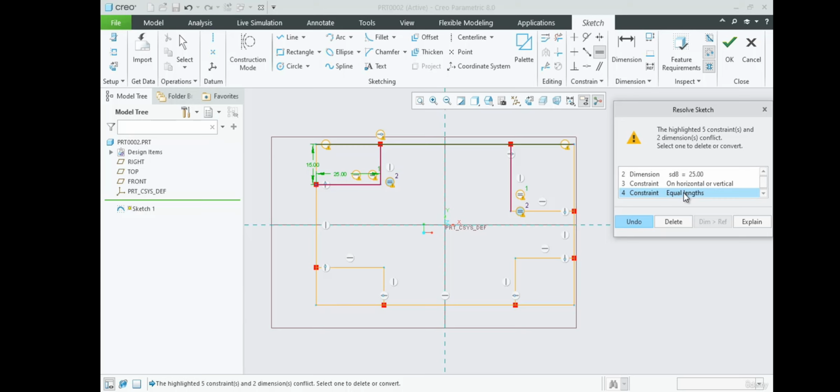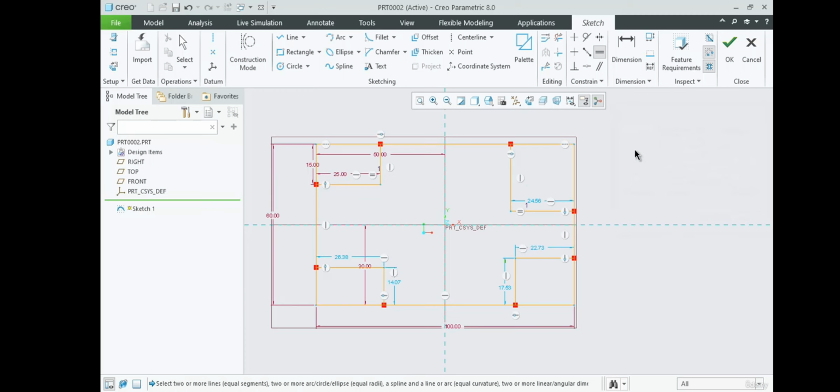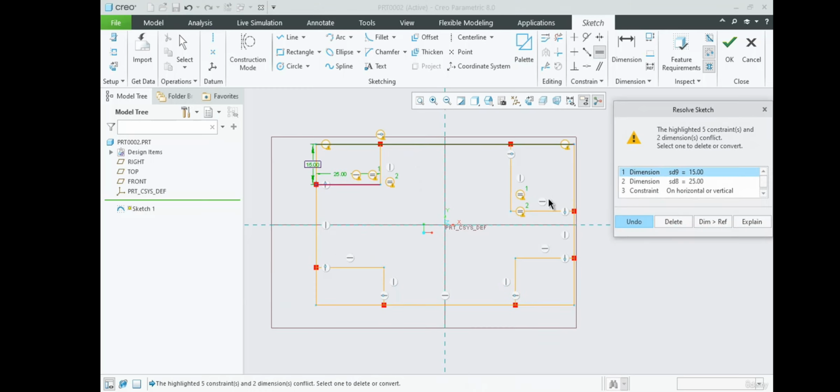Here you can see this line has become equal with this line. So this line has been considered as 25, which we don't want. So we will delete this equal length. Delete. And you can see. Now again we'll take this equal constraint and I will equate this line with this line.